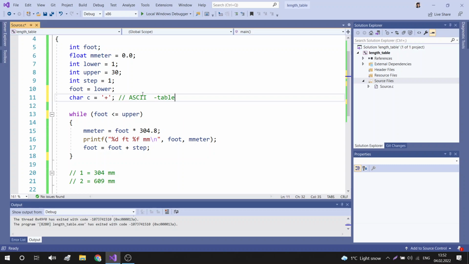If you're not familiar with the ASCII table, you definitely should look at it. So just Google it, or I will pin a message with a comment linking to some ASCII table. I will pin it as well, but you can Google it on your own. ASCII is basically a table which collects symbols and their encodings in a computer. It's a very old standard, but it's still used.